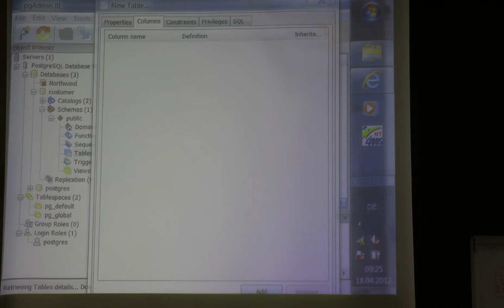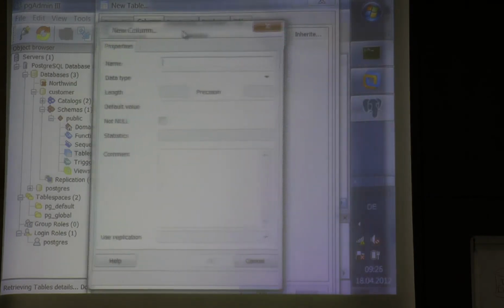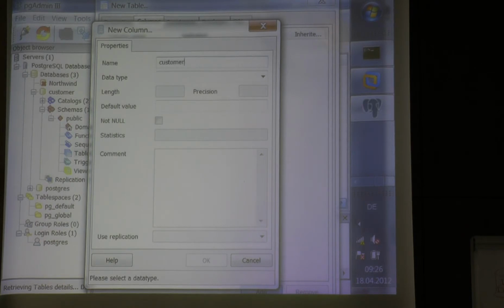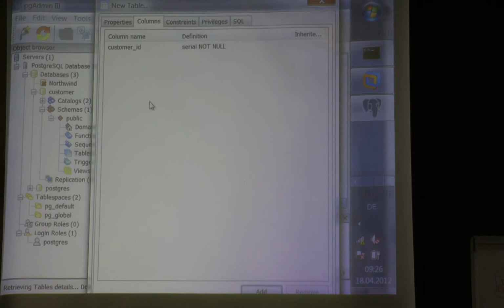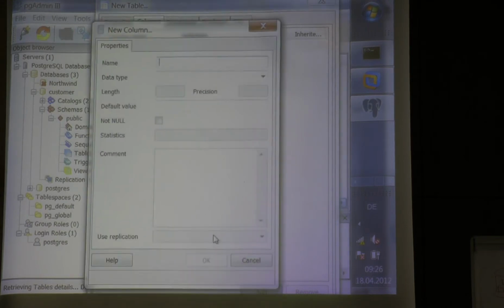Okay, columns. I add the first one. This is a field, which I just call customer ID. It gets a data type. In this occasion, I pick serial, which is something you might know as an auto increment. This is a unique key field managed automatically by the database server. This ensures the key remains unique over the lifetime of the database. I don't want this field to be empty. And now I click OK, and I have my first field.